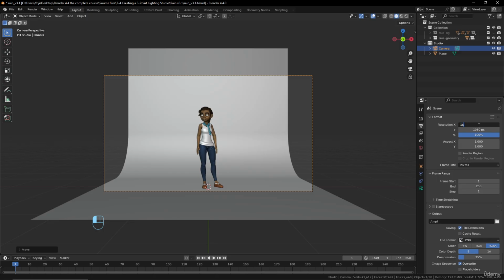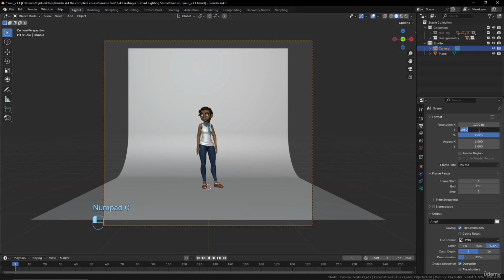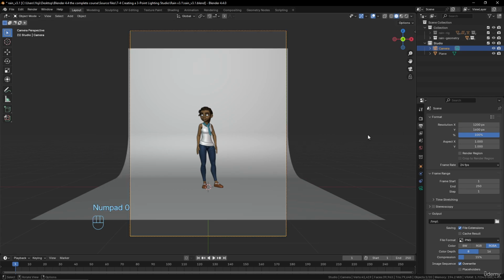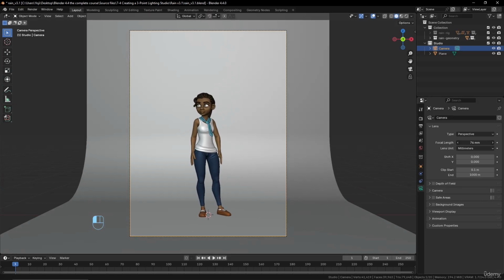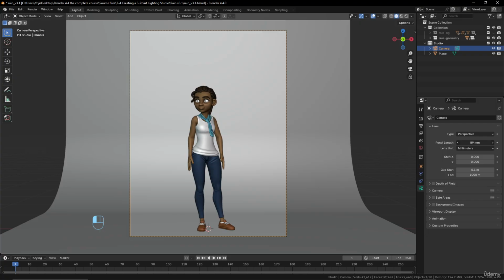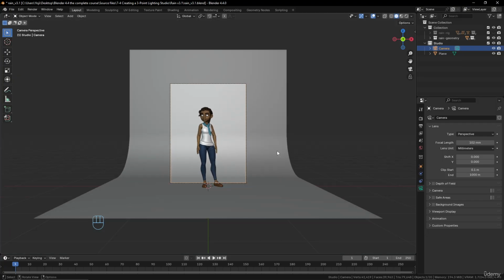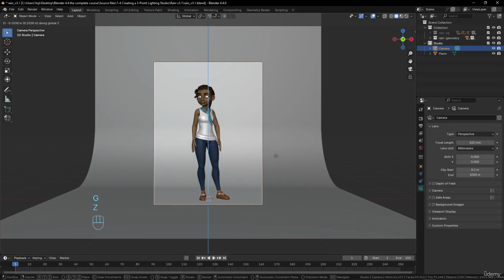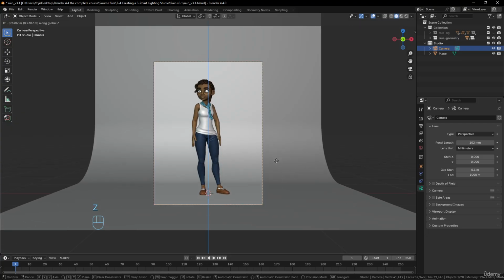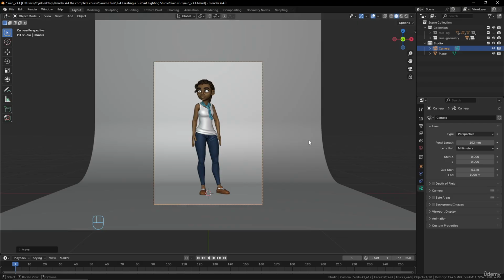Maybe we can put 1200 here and 1600 there, okay, to have this kind of framing. And now you can go into the camera options and use this to zoom in and frame the character well. With G Z you can just go there, okay, and you have a nice framing already. Okay, good. So this will be the render that we will have in camera view.